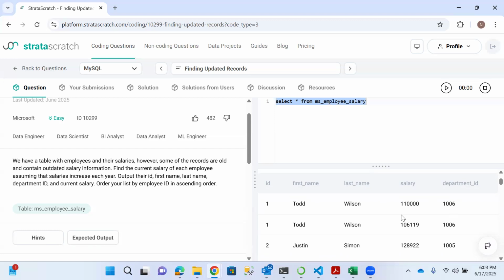But what we have to do is only extract the current salary, which is the updated salary of this year or whatever year it is. Okay. So it is given here that the salary updates every year. So whatever is the highest salary, it is going to be the latest salary. We are going to assume that.